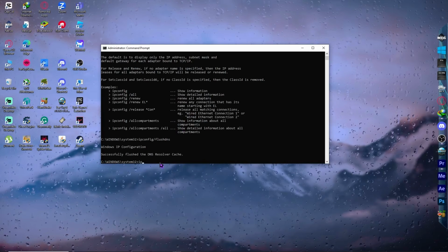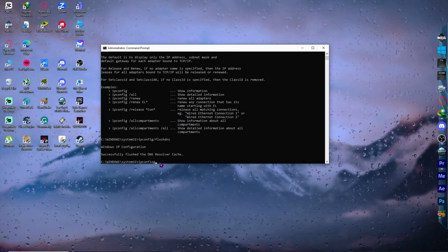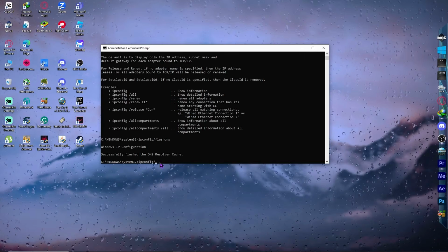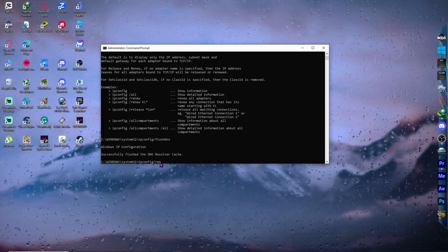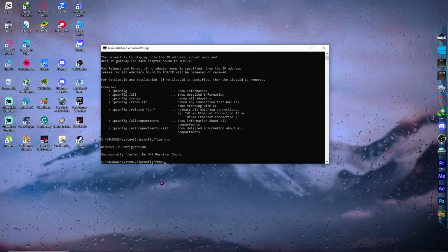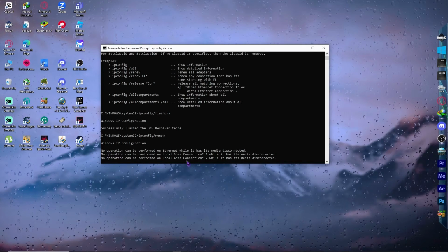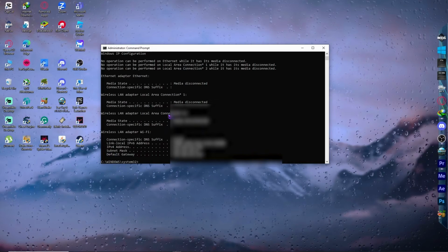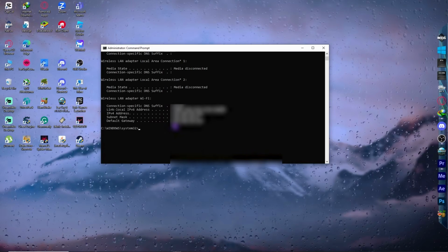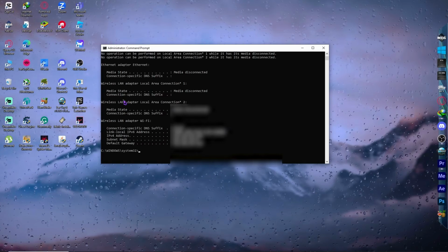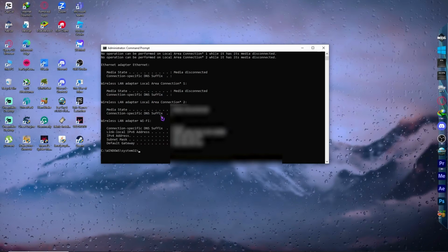Then the next thing is ipconfig /renew, just like that, and hit enter. As you can see, no operation can be performed on Ethernet and so on, but you just have to wait for it, and this would appear right here. And just like that, your problem has now been solved.